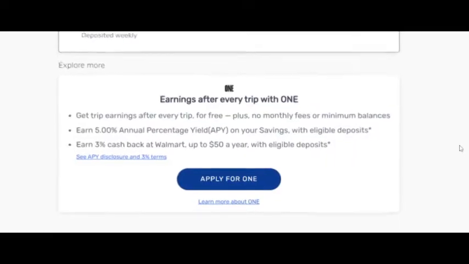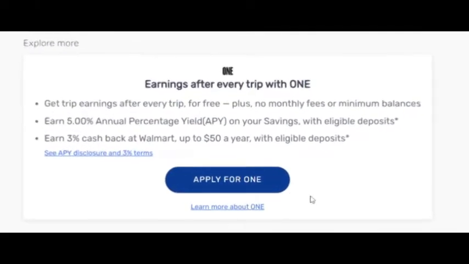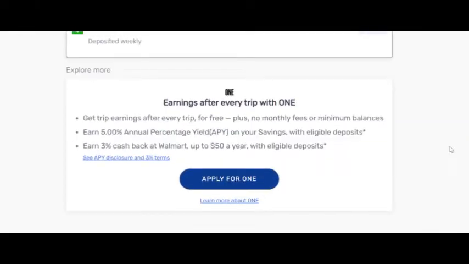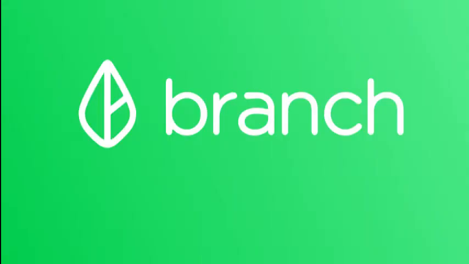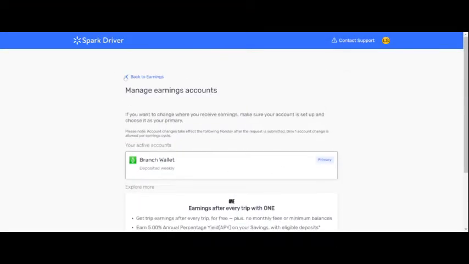You just click it and apply for it. But I don't need it. I just feel comfortable with Branch Wallet because it offers so many features. I don't see myself getting another one. So it's up to you, okay, to change where your money goes.